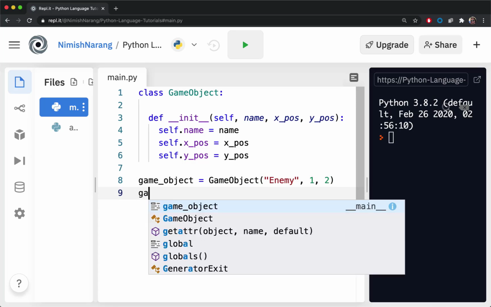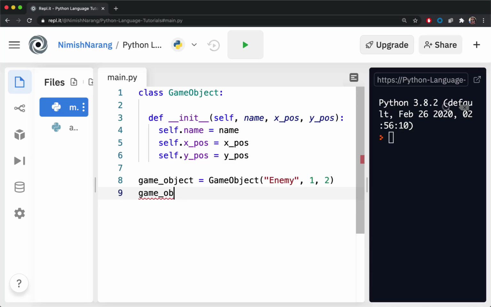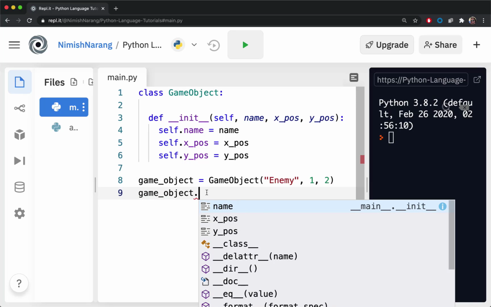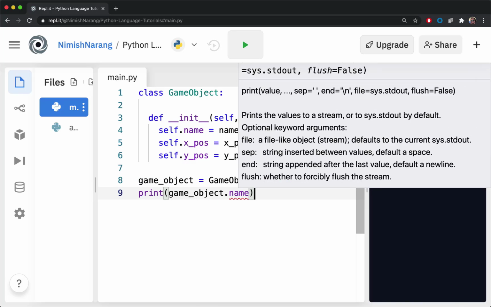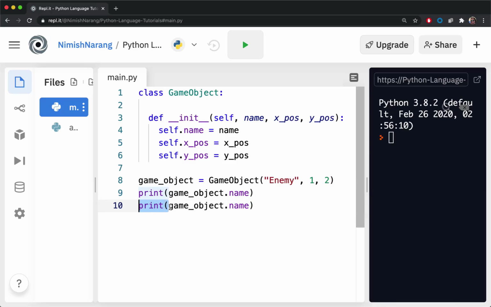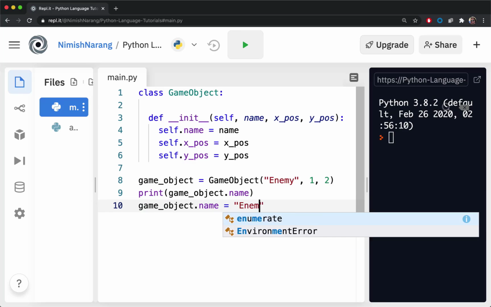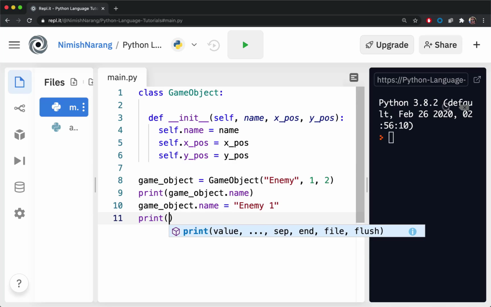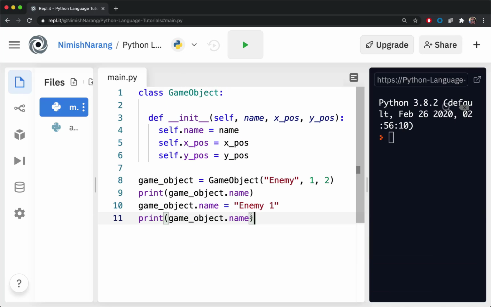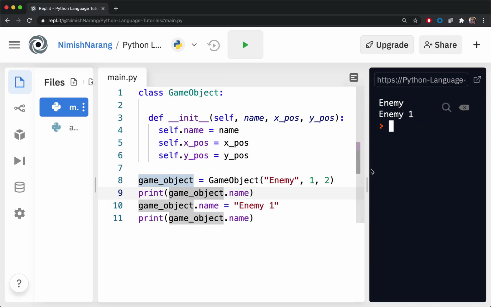We can then use the game object variable and the dot syntax to access, as you can see, the name, X and Y position. We can either fetch these, or we can set these. For example, if we did gameObject.name is equal to enemy1, and then we print out the new value, gameObject.name, okay? You'll see that if we run this code, we start with the name equal to enemy, and then we change the name that belongs to this game object to enemy1, and we're now printing out the new value here.